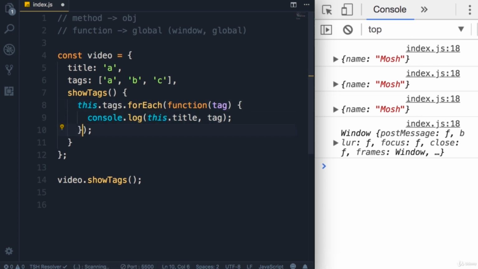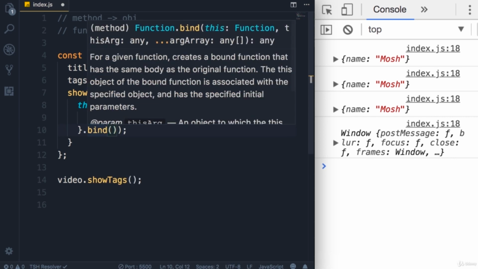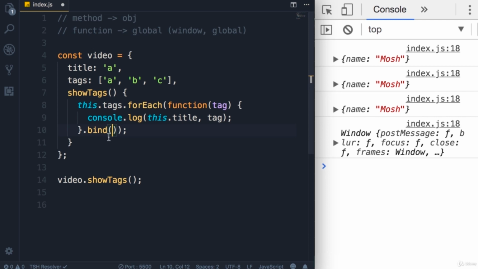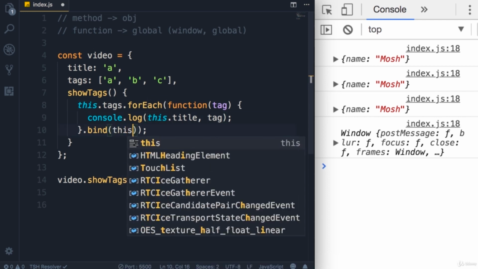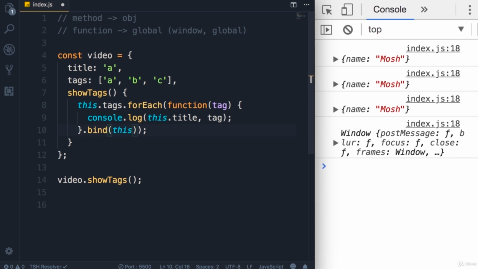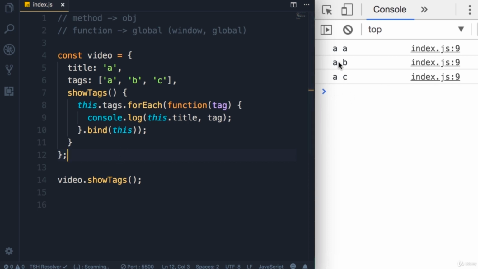We can call the bind method immediately here, and then pass an object to be used as the value of this. What should we pass here? This. Because as I told you before, at this point, we are in the show tags method. So this references our video object. So save the changes. And once again, you can see the title of the video next to each tag. So using the bind method is the second solution to solve this problem.